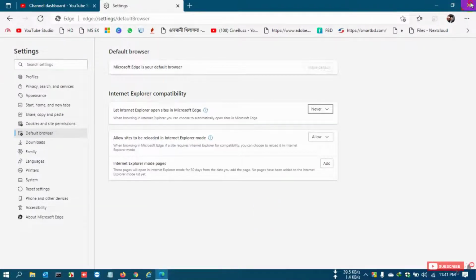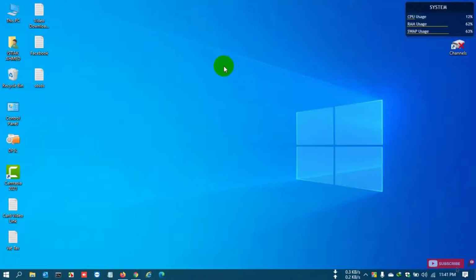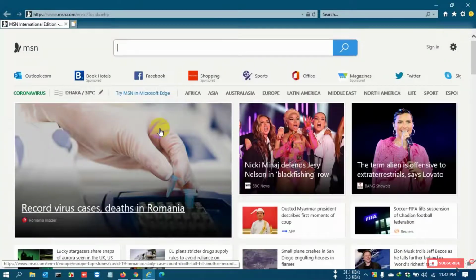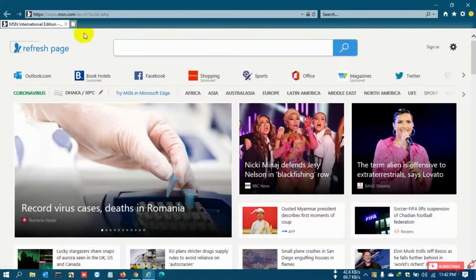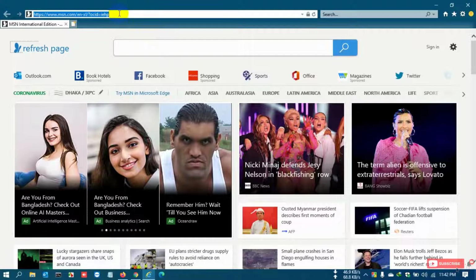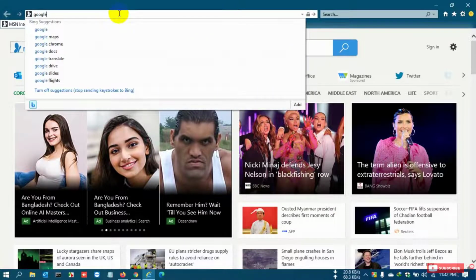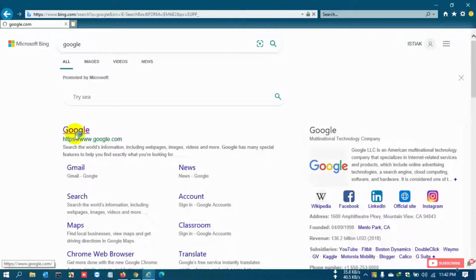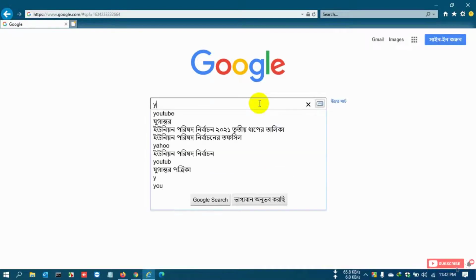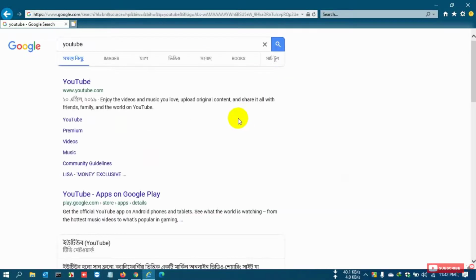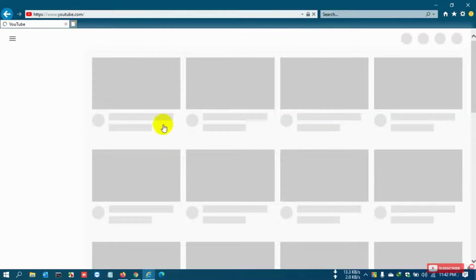So it's okay. Now I am trying to open Internet Explorer, and it opens easily and is now working. Now you can browse anything. I'm browsing Google, and I'm successfully using Internet Explorer. Then I try to open YouTube, and it opens YouTube successfully.